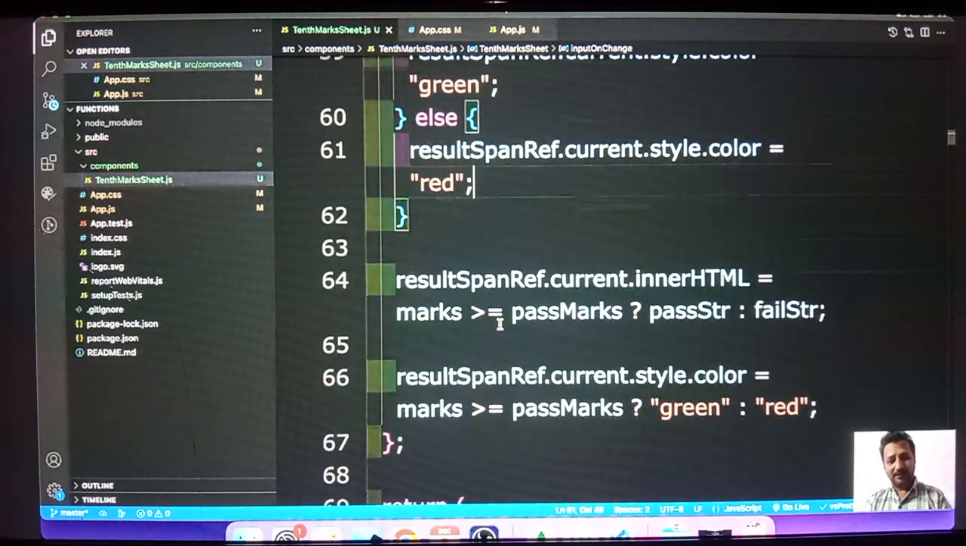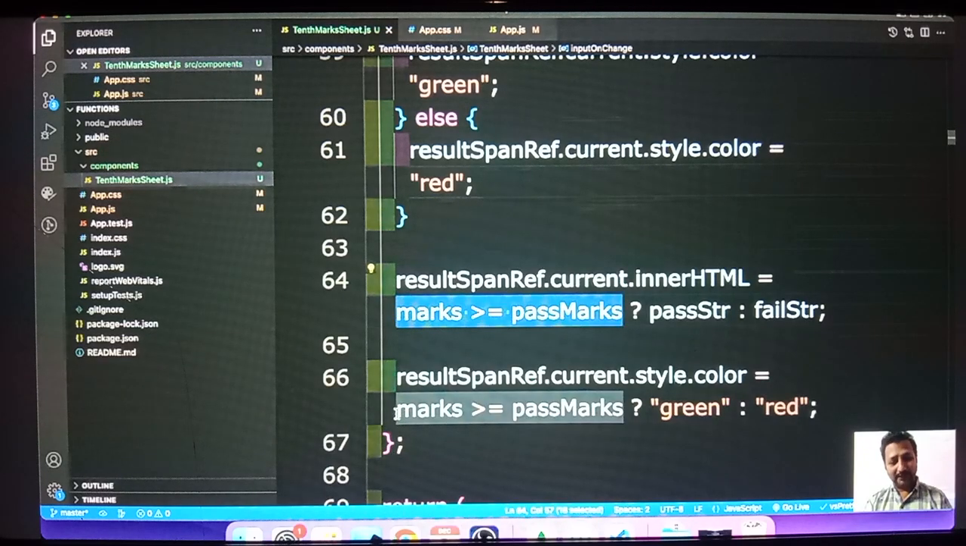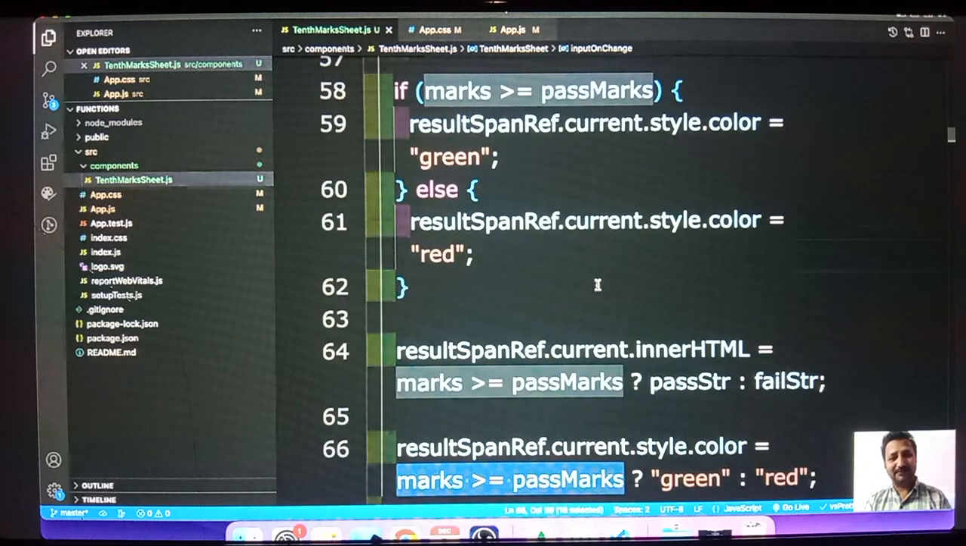Here we have comparison multiple times. Here we are comparing. Here also we are comparing. Two times we are comparing. But here we are comparing only one time and using it.